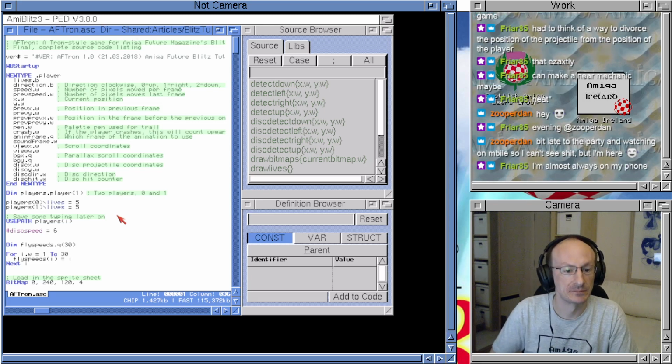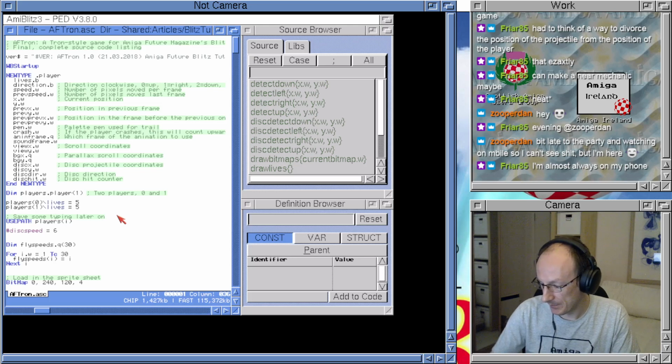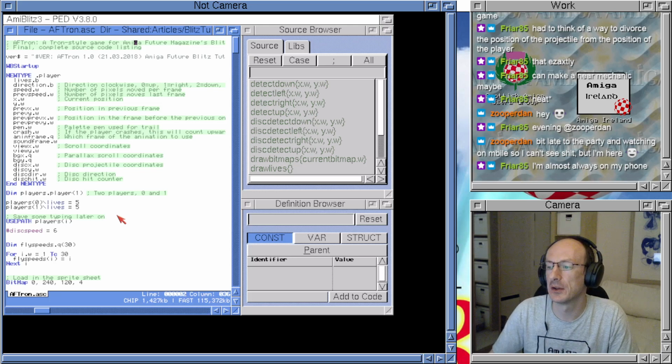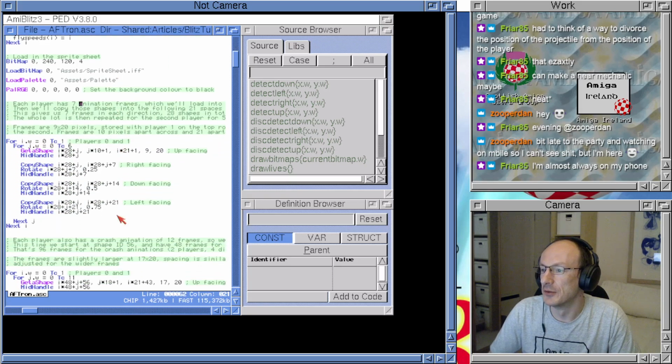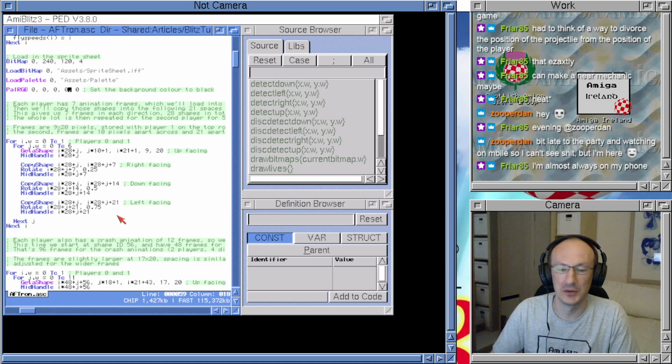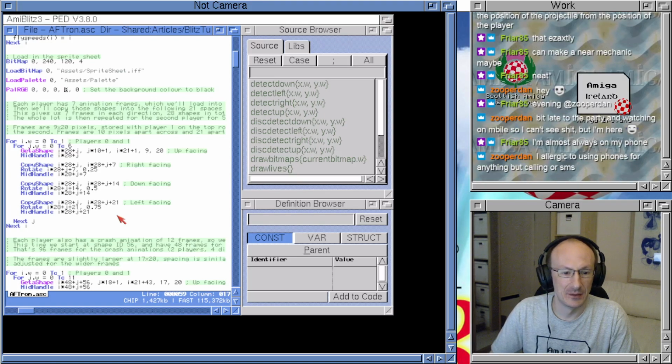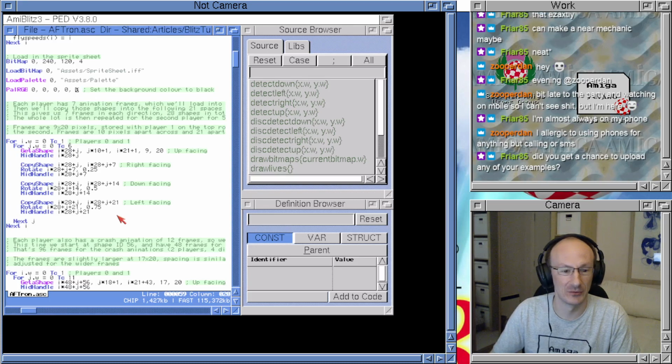But yeah, so this is Tron. I was just going through a little bit of this code to see if there was anything of note to point out. So basically, we're loading our sprite sheet. We load the palettes separately, and that's basically because I used the magenta background for when I was doing up the assets.